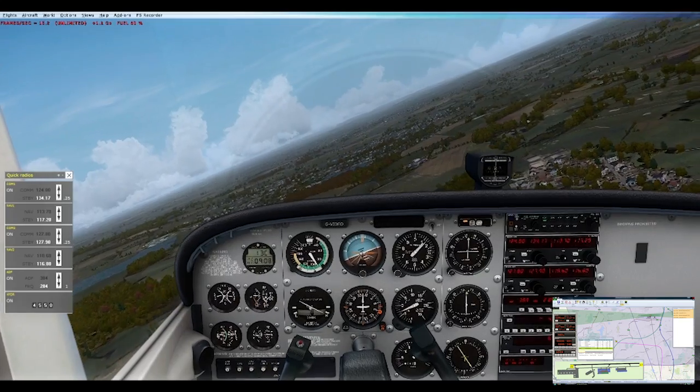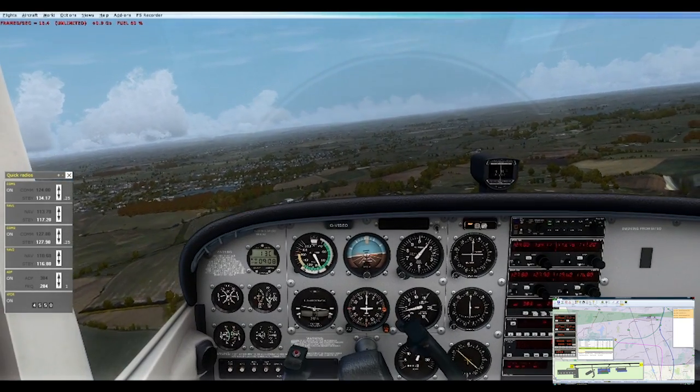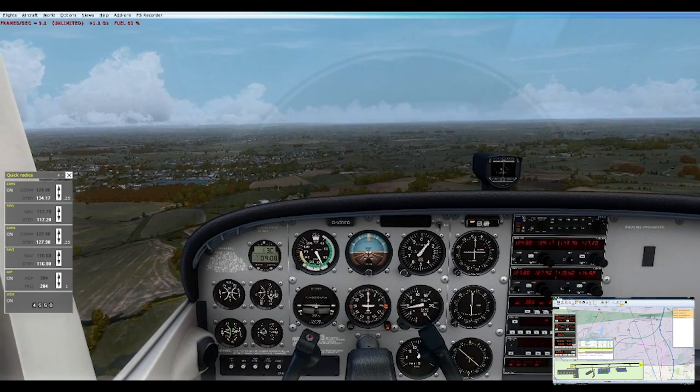German Cargo 178 ready for pushback. German Cargo 178, push and start approved, face west on.